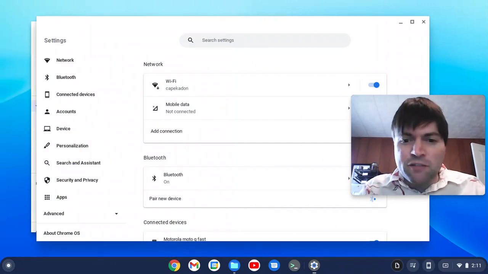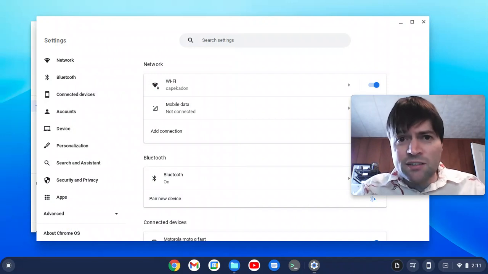I can do my messaging from here. I get all my phone notifications on the laptop. It's really neat. So that's what I want to say about that.